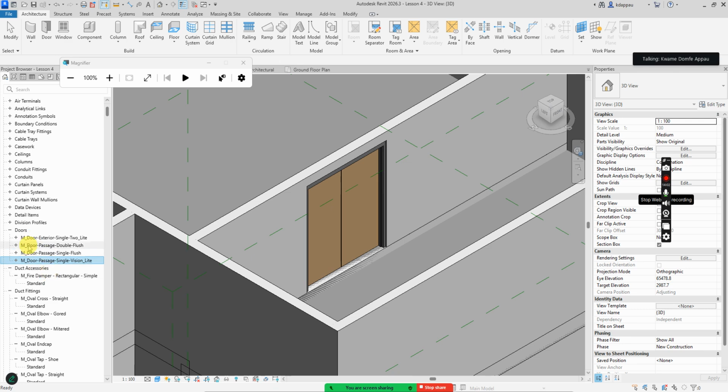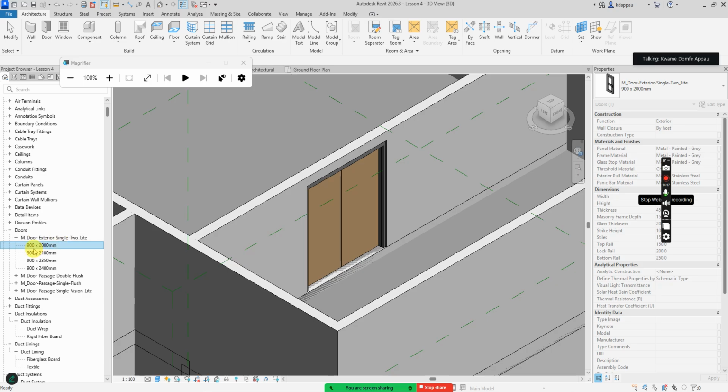So you see that there are only 1, 2, 3, 4 families of doors loaded, and within each of the 4 there are types under it.